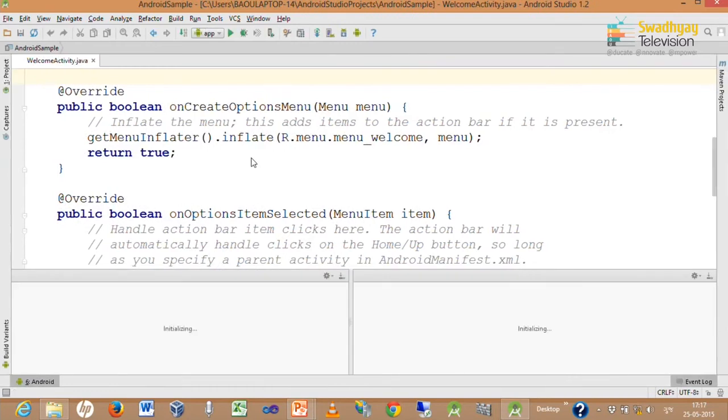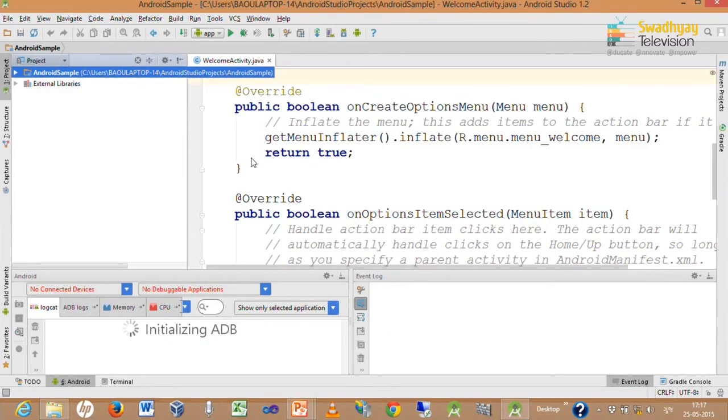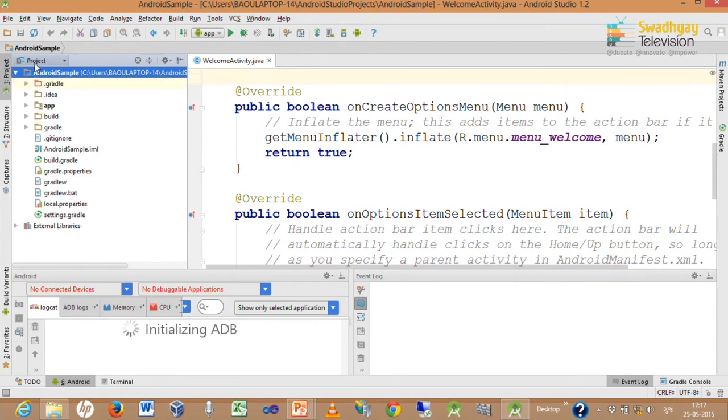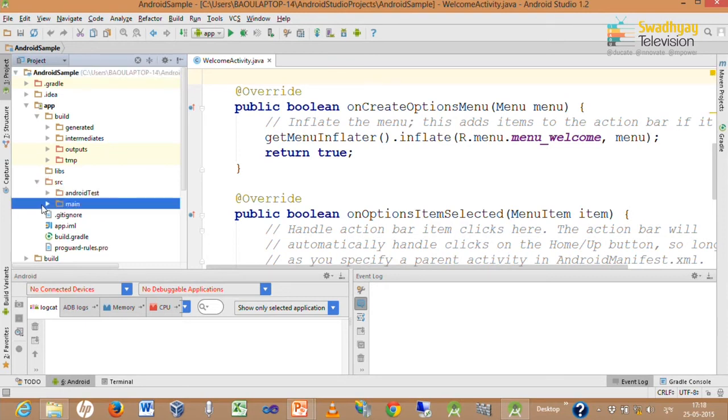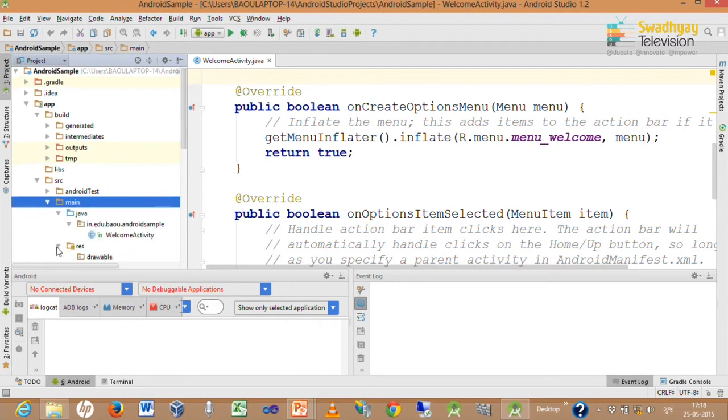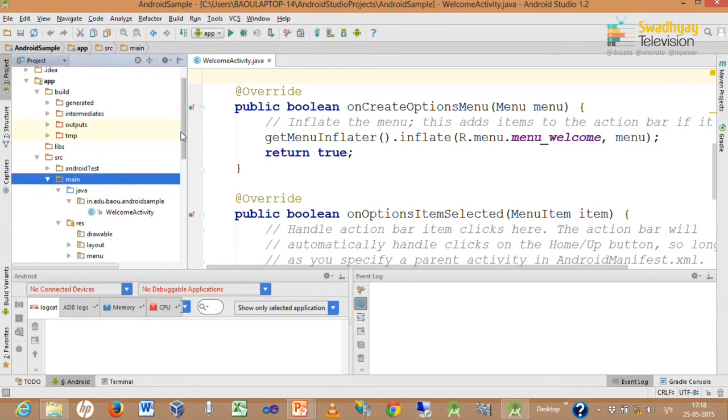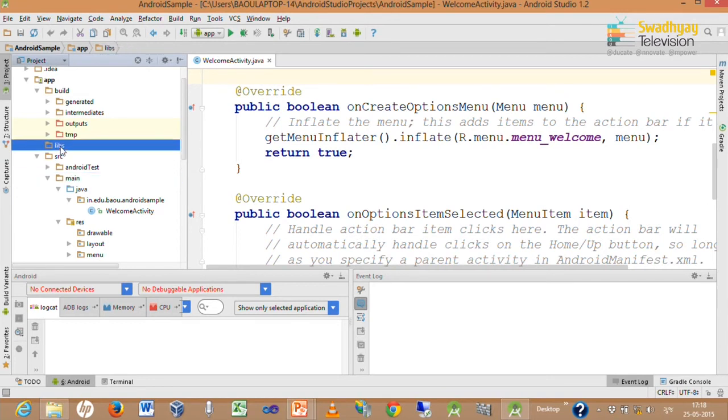So, here is a project that I created last time, and let us look at its project structure. This is a highlighted folder called app, and you can see inside this there is build, libs, source, main and all the other folders that we have discussed so far. Inside app there is a build folder that we already discussed. There is a libs folder. Right now, we have not used any library, so this folder is empty.